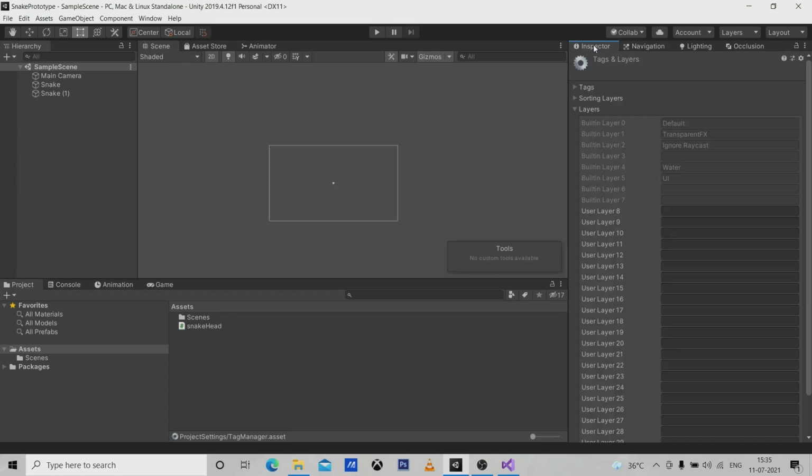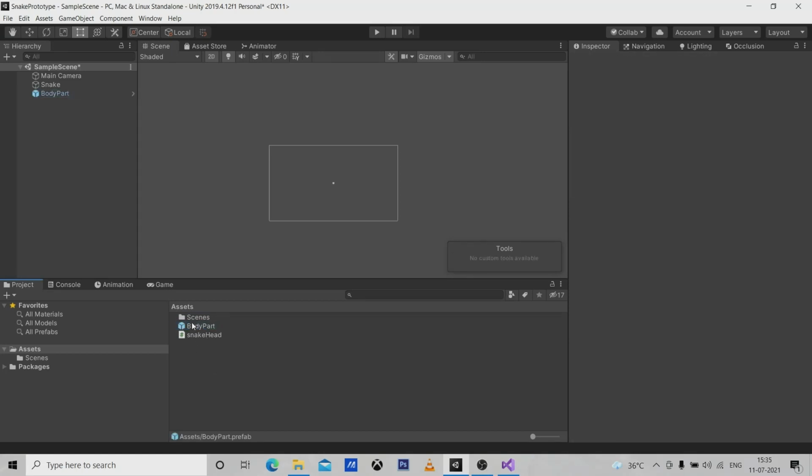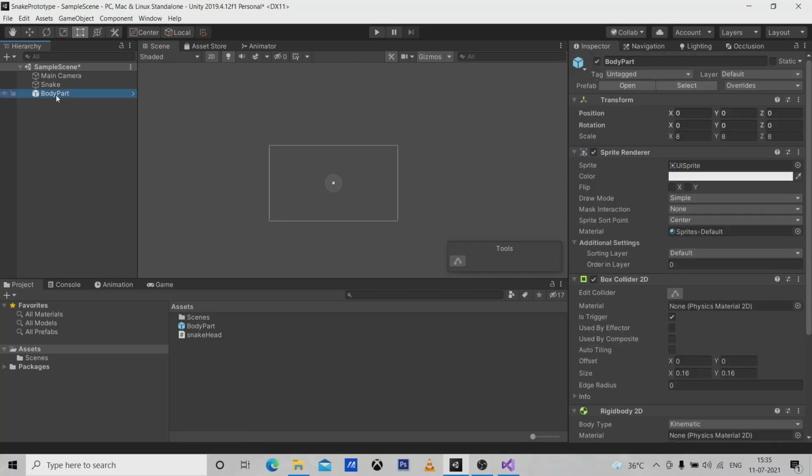No need to create a new layer. So name it body part. Just make it a prefab here, and then delete it from here.